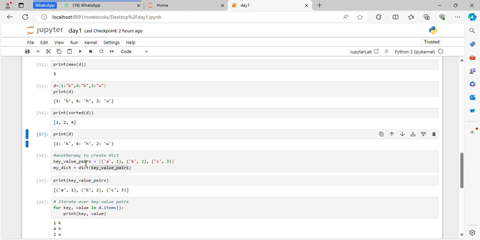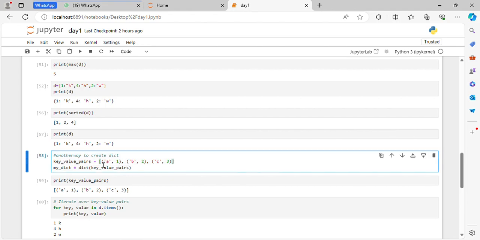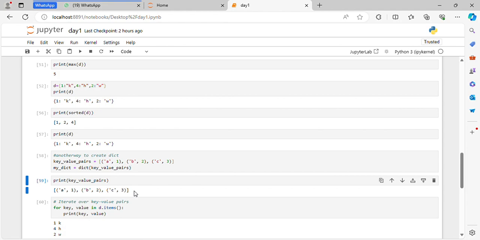Now, there is another way you can create a dictionary, that is key-value pairs. This is my name of the dictionary, key_value_pair. Here I used a square bracket, and each key comma value I kept in round brackets. This is one pair, comma, a second pair, comma, a third pair, and everything I kept in square brackets. So using this way also you can create a dictionary. Again, you can cross check. See, here are your values.